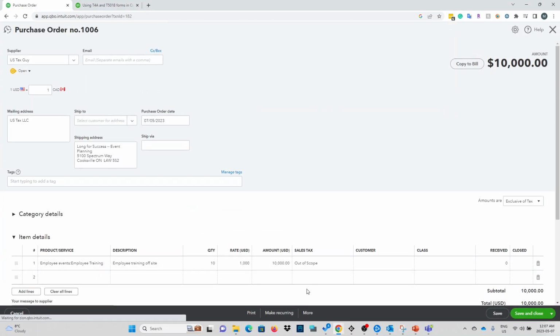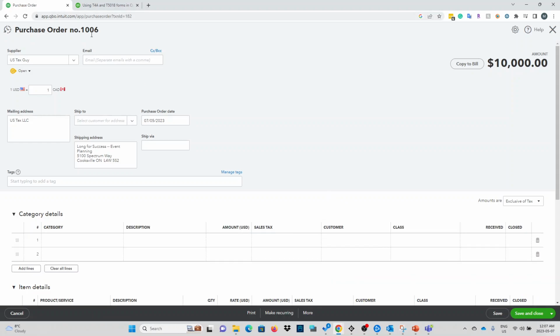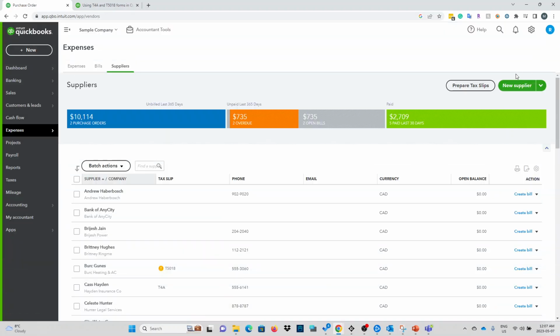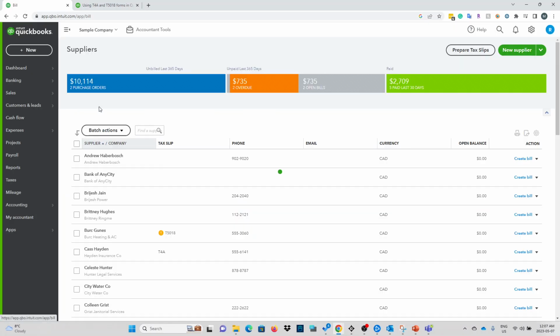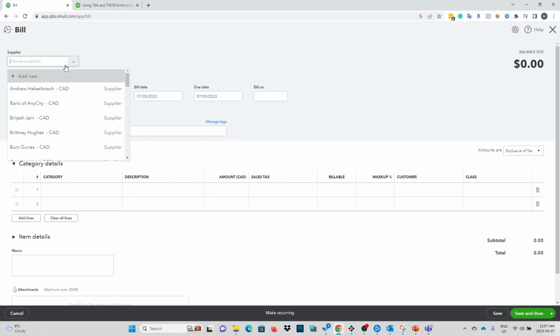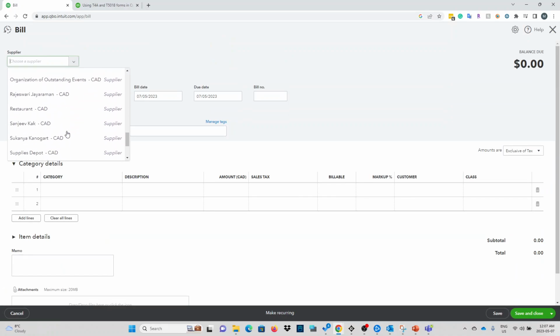So this is the PO that we just created. I'm just going to make a point here. Have a look. See, there is no journal, right? That's because purchase orders are not posting transactions. So why do you create that? Because once we go to the bill, we go to the US tax guy.